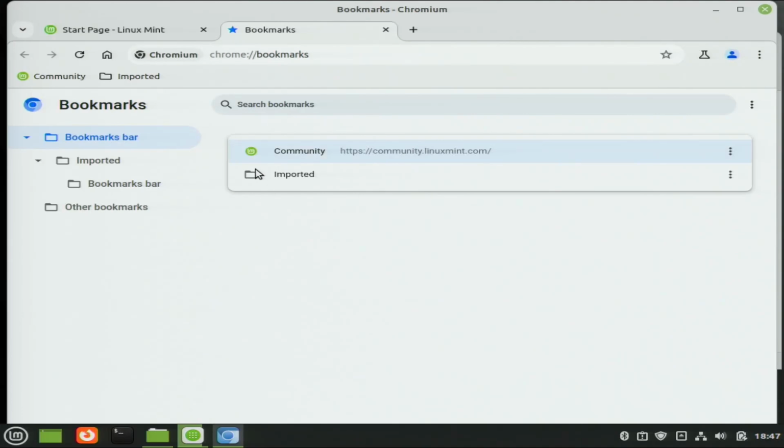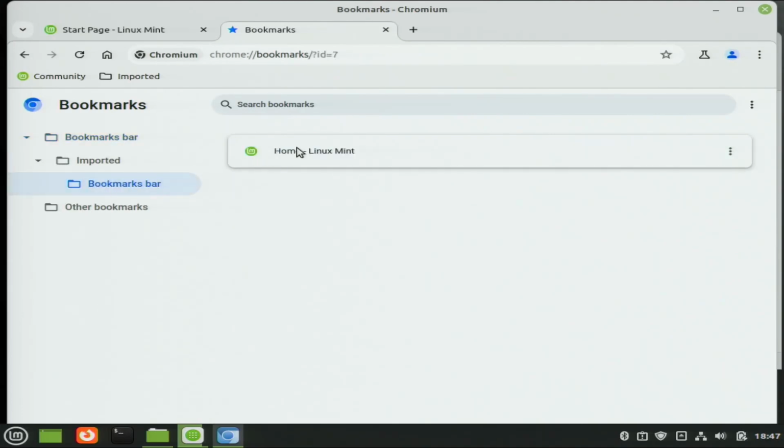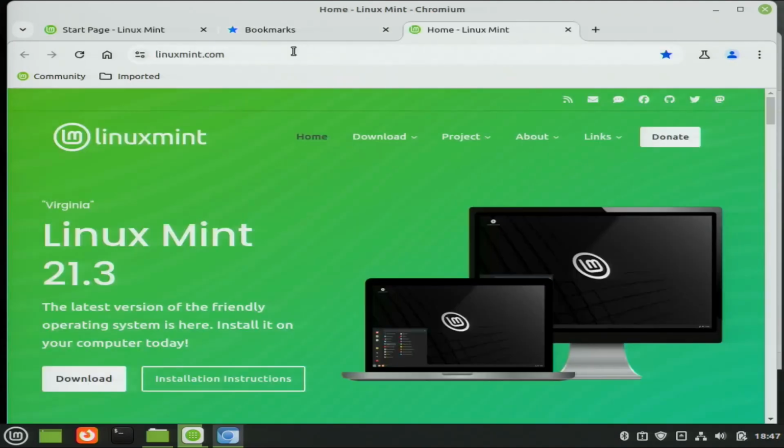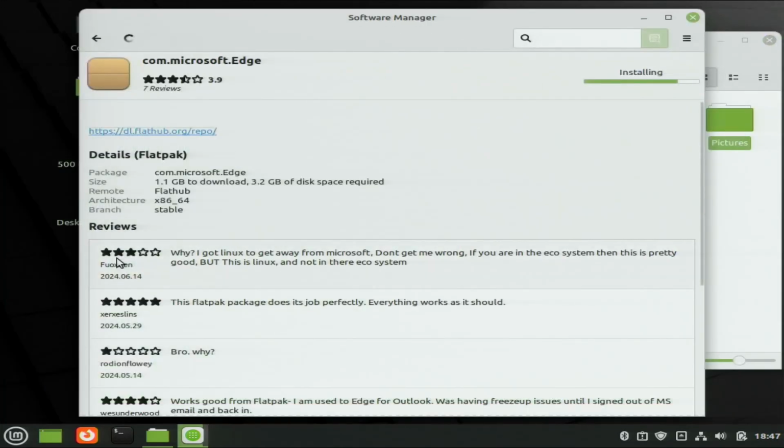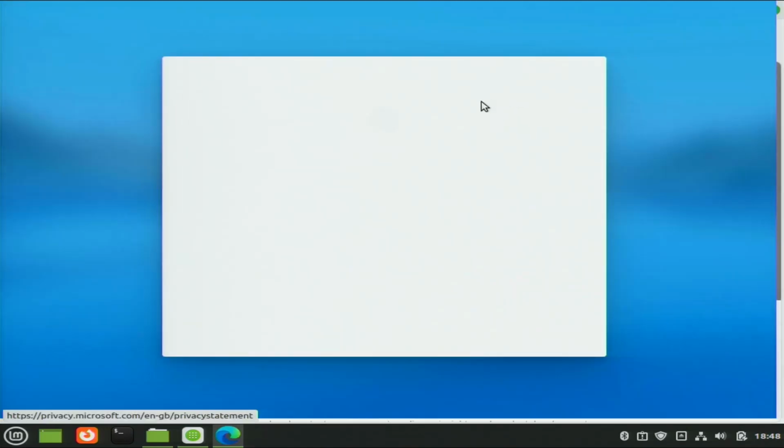And then there we go. I should have my Linux Mint bookmark there. There we go. Very nice. And just wait for Edge to complete. There we go. Click launch to open it.